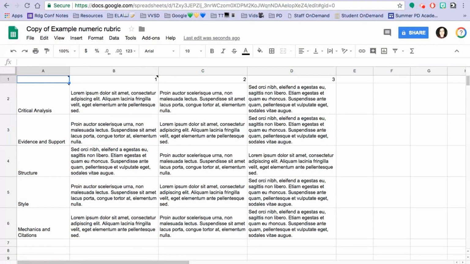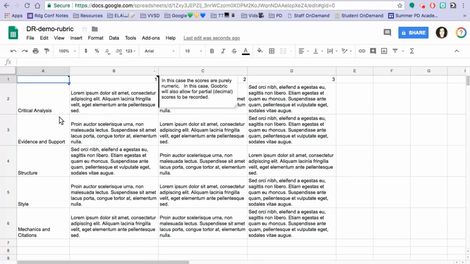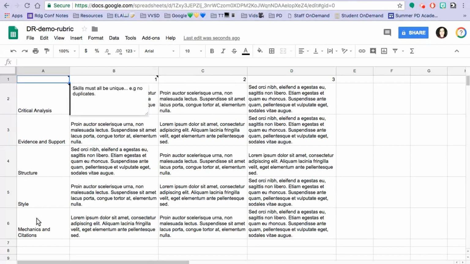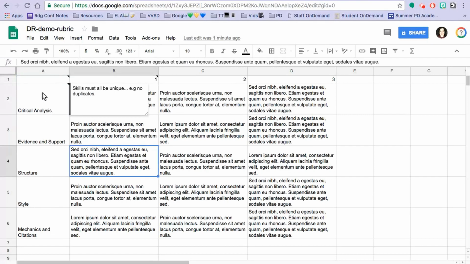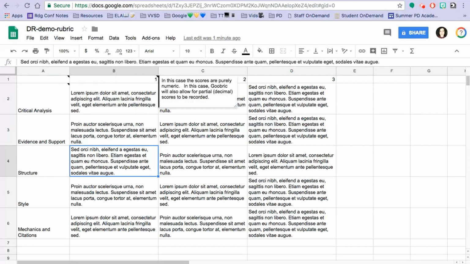A sample numeric rubric has opened. I'm going to give it a name, and then I'm going to edit it to suit my needs. Down the left side are the categories in which you would like to assess your students for this assignment. No one category may be named the exact same skill. Across the top are the numerical ratings which you will be assigning for this rubric.